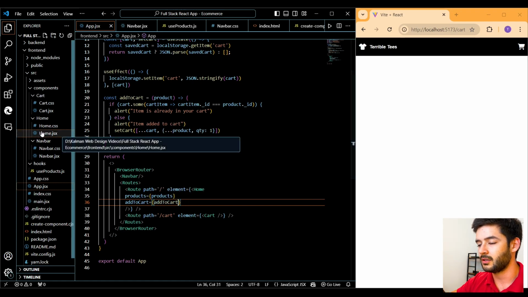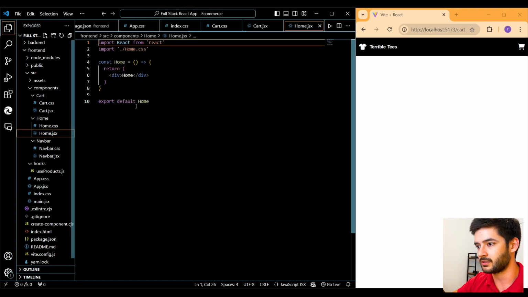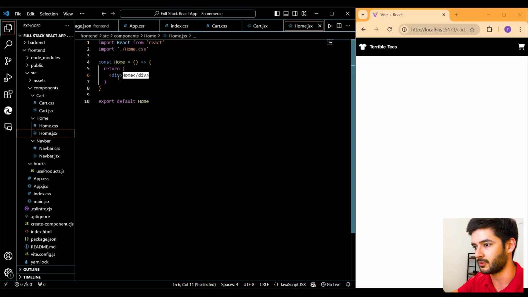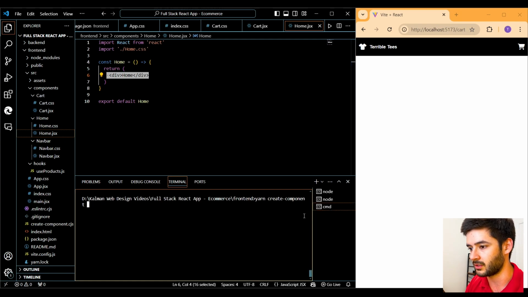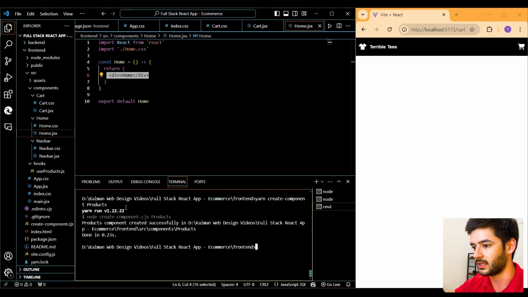Now we can navigate to our home.jsx, and here you're going to notice that we're just rendering home. What we need to do is make sure that we open our terminal back up, and we need to create a new component. But this component is going to be called products. So we'll go ahead and use our script again, yarn create component, and create products this time. Go ahead and hit enter.